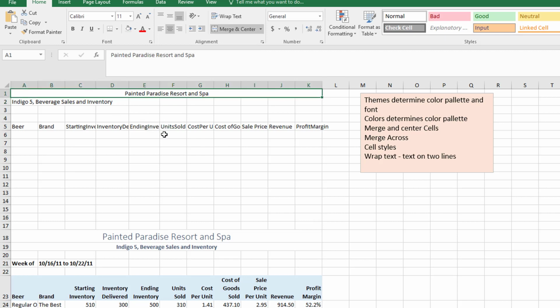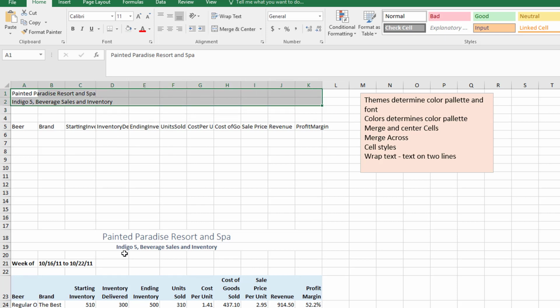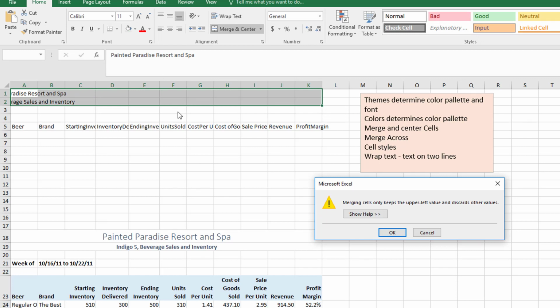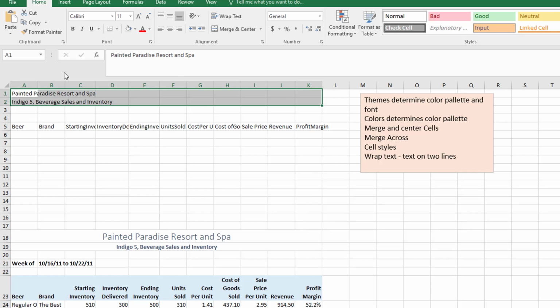So here's the tricky part. I'm going to hit Control Z for undo. I want to merge and center both of these so it looks like this. Well, the problem is if I click on that, it would merge both of those into a ginormous cell, and it goes, whoa, I'm going to have to overwrite a piece of text with this other piece of text. And you're like, no, that's not what I want. So in order to do both of these but keep them as separate rows, that's what Merge Across does. Merges selected cells in the same row into one large cell.